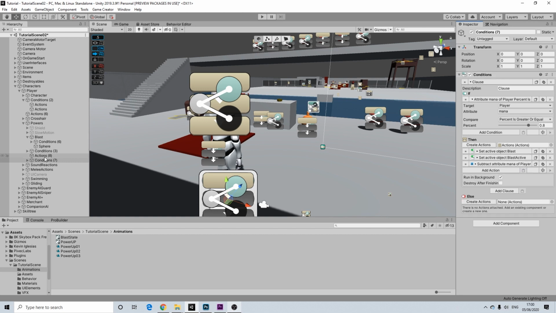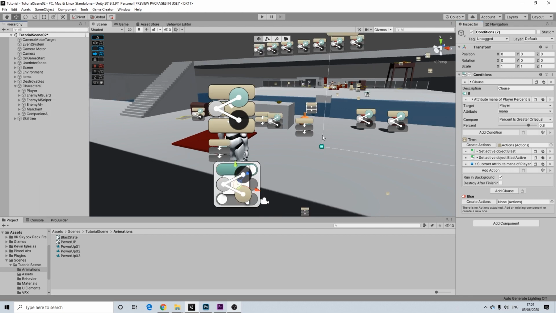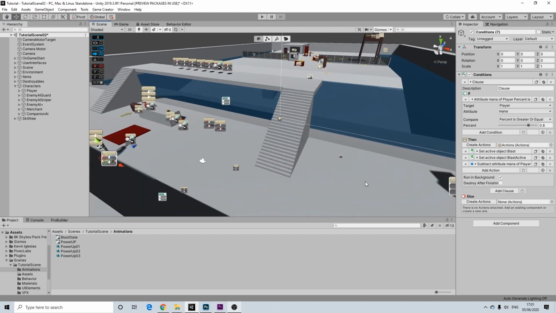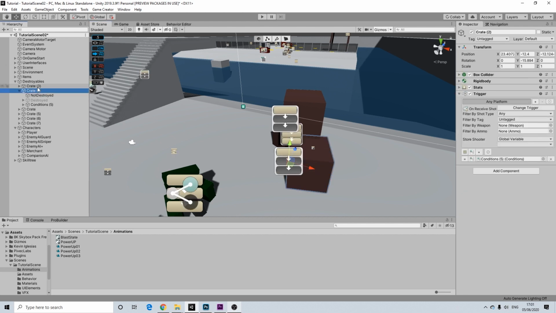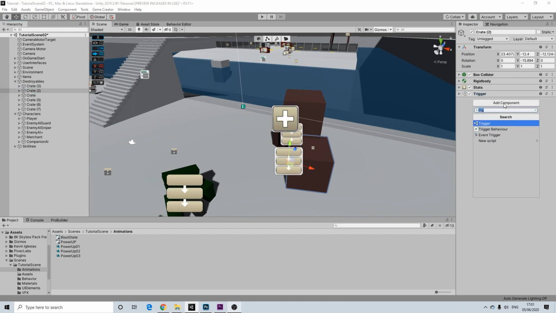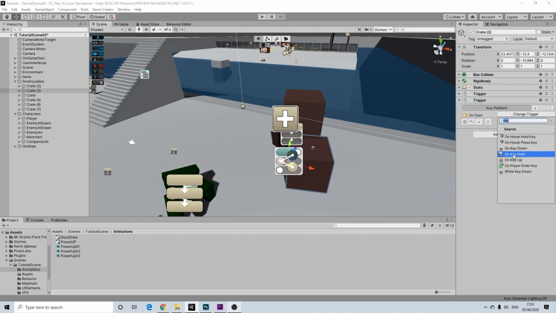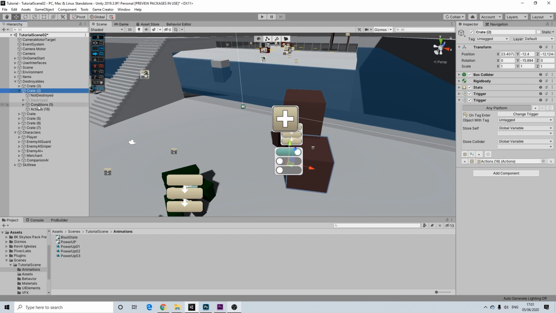In essence, that's really it for activating all of this, but now we still need the other things in our environment to react to this. Now I'm going to start off with these crates here, so I'm just going to pick one. Now these crates are from my destroyables tutorial. If you haven't seen that, it's worth looking into. But basically what I'm going to do is use a trigger, on tag enter, and I'm going to use a set of actions.